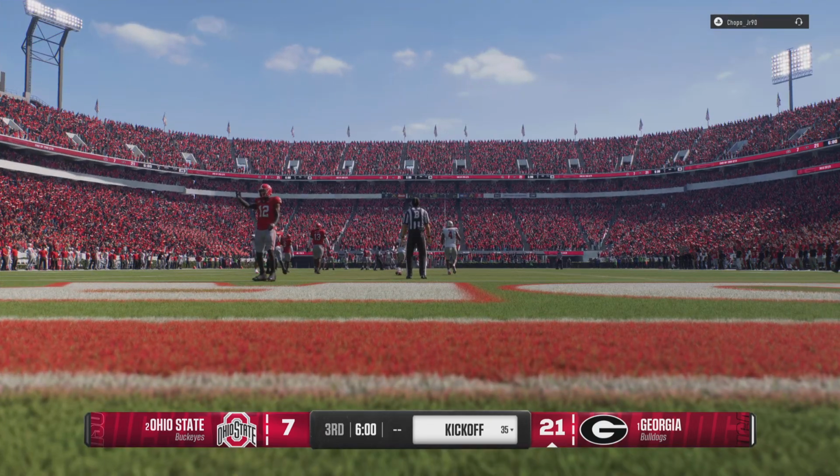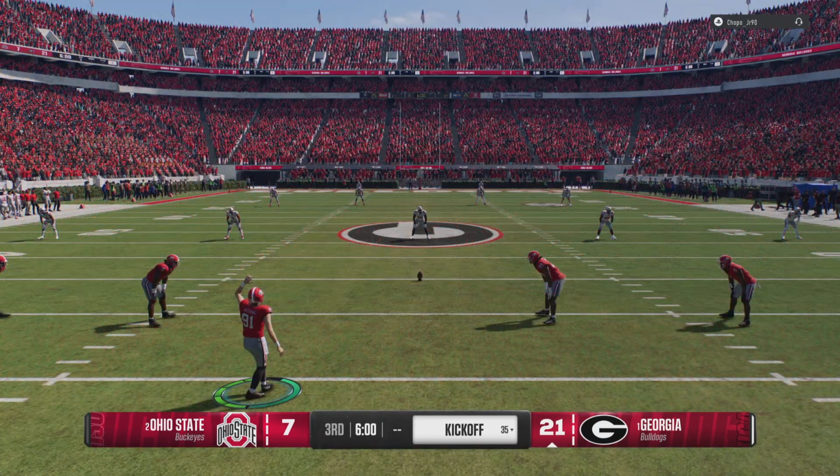Entering play call, special teams. You have 5 options. Kickoff and Kickoff kickoff left is return selected.